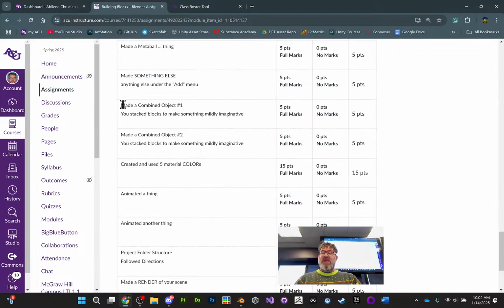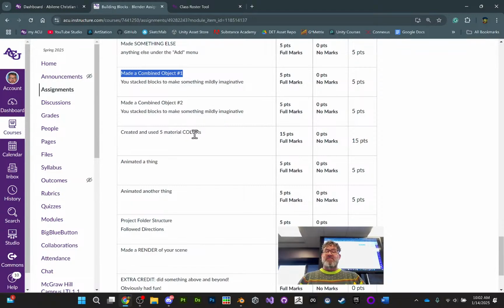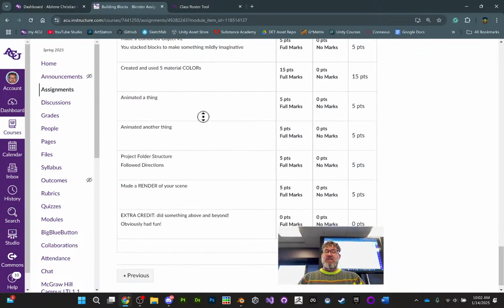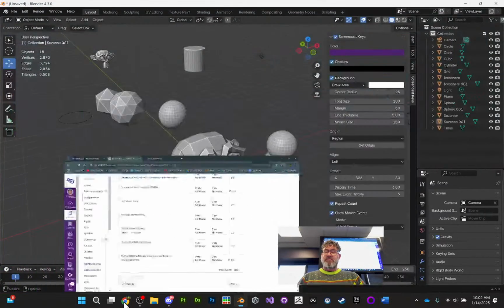Make a combined object. Always check the rubric. I think we've been through this before. Always check the rubric. So the snow globe we made counts here. There's 5 free points for you. Make a sphere and a cone, and you've got a snow globe. Do that again. Make a house. Do something else. Now we're going to make 5 material colors, and we'll look at animating. Maybe we'll look at animating later in the week. Who knows? We'll probably do it all twice.